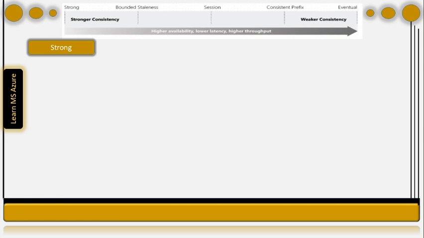As shown here, on the left extreme, you get the strongest consistency, but you will have to compromise on availability and performance. On the right extreme side, you get the weakest consistency, but you get higher performance. So that's how the spectrum goes between highest consistency and highest performance. The first consistency level in the spectrum is strong consistency.